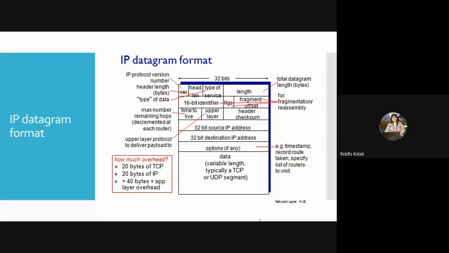And the last field is the data, right? The information which you want to pass from client to server, from one host to another host, will be added here in the datagram. So these are the fields that are part of the IP datagram. In detail, we have discussed each and every point of an IP datagram.